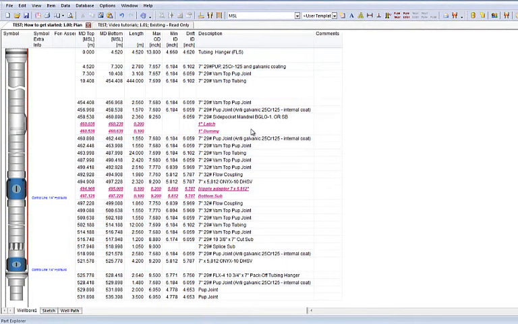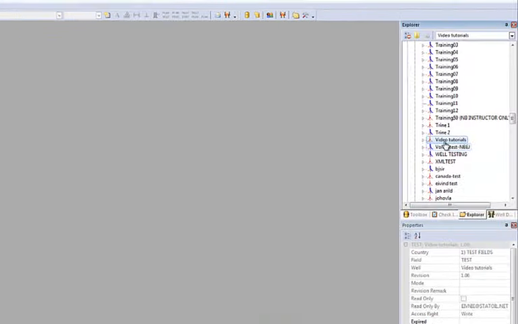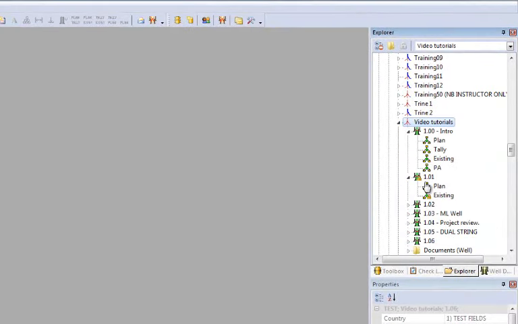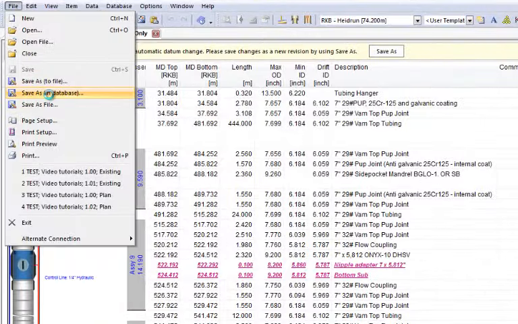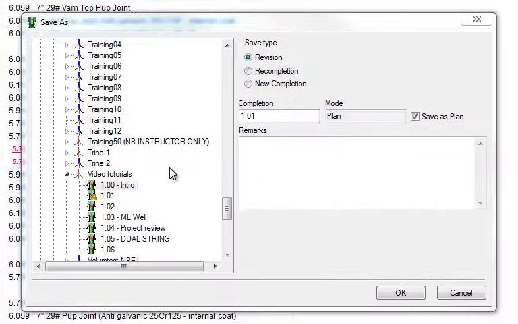Another way to start is to copy an existing well. This is useful if you've already got a very similar well in CSD. To copy another well, you must open the well you want to copy and then go to File, Save As in Database and save it as a new completion to the new well.